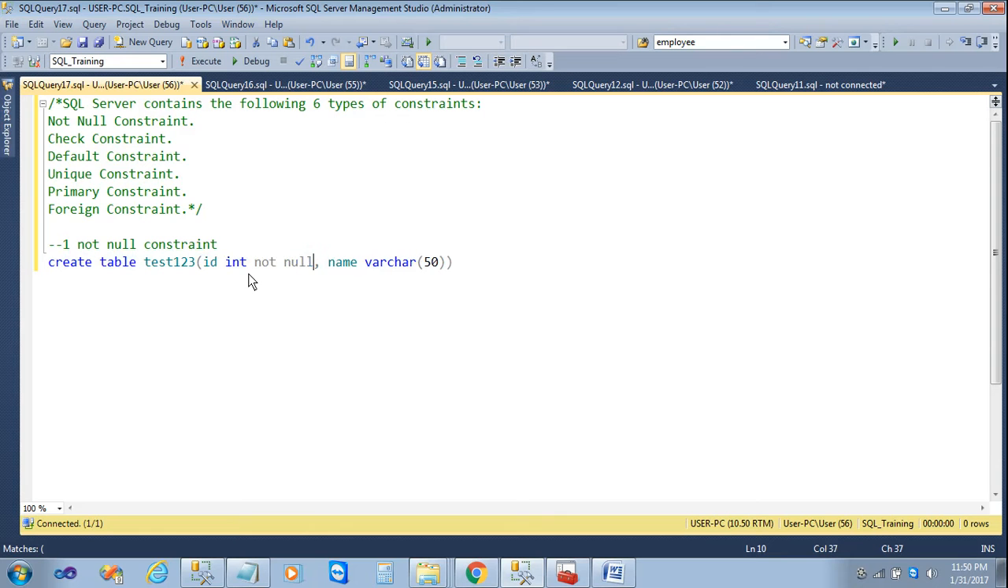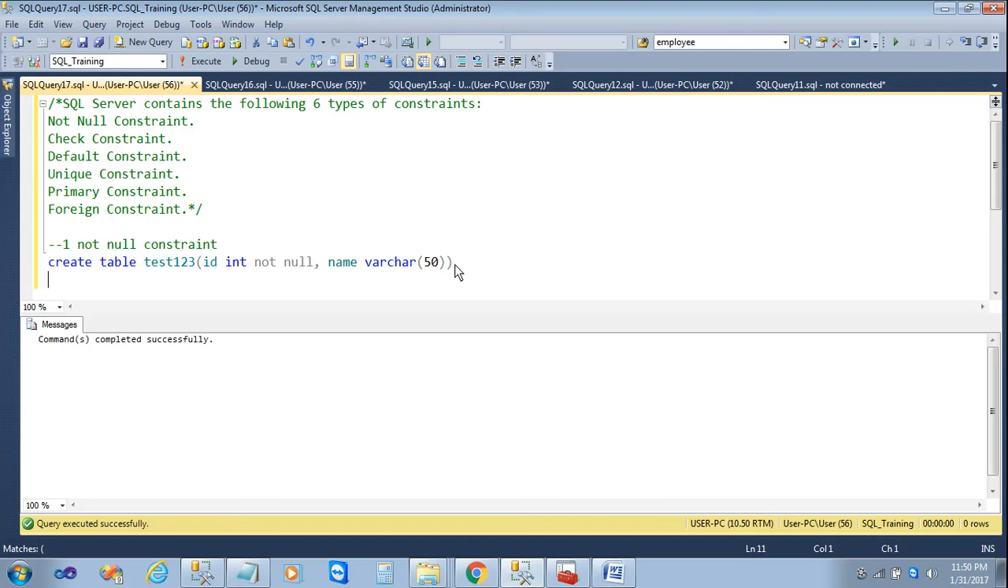Before creating the table, I will use the not null constraint here. If I specify the not null constraint for the id column, then it will not accept any null value while inserting data. I will try an insert statement into test123 with id equal to 101 and name equal to name1. It will accept because both values are not null.